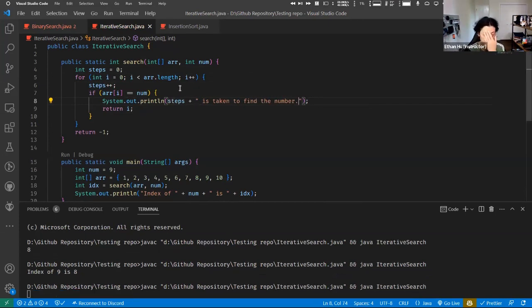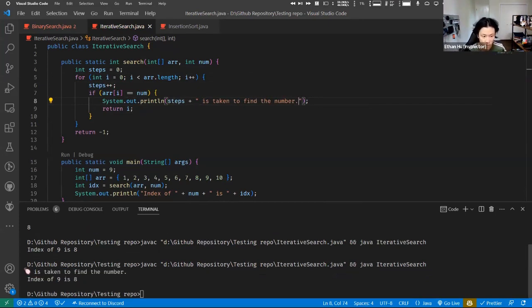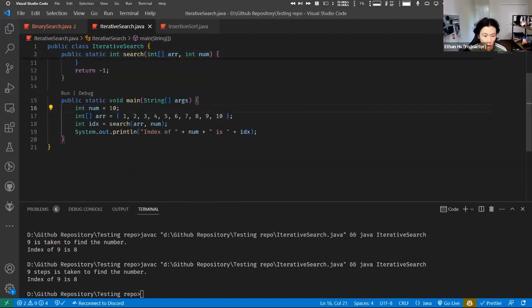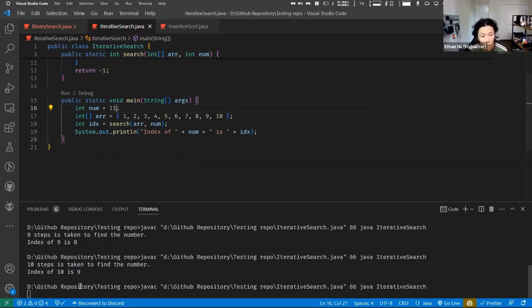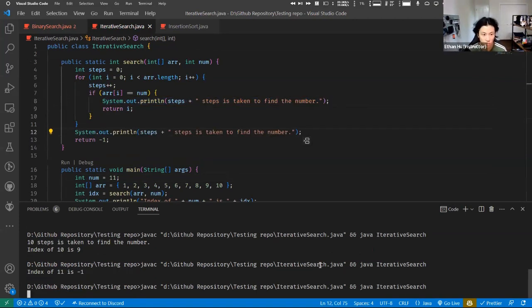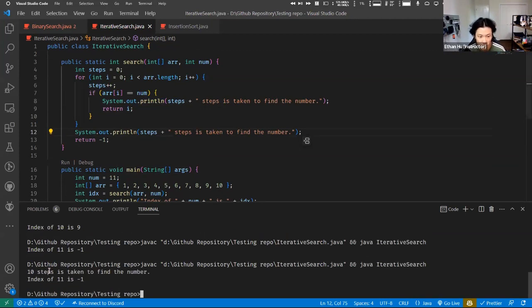All right. So basically, I added a message saying 9 steps. There we go. As you can see, to find the number 9, 9 steps are taken. And if I'm trying to find the number 10, 10 steps will be taken. If I try to find the number 11, well, that doesn't exist. I should probably put that here as well, just so I could do the extra message. So you see 10 steps are taken to find number 11. Same thing for finding number 12, 13, whatever number that doesn't exist within.